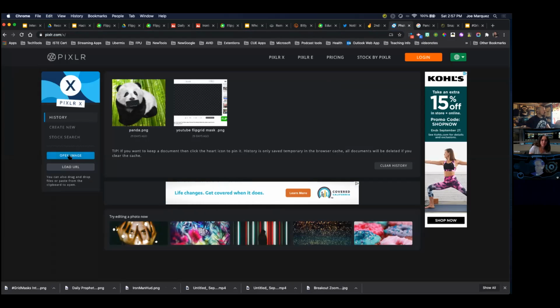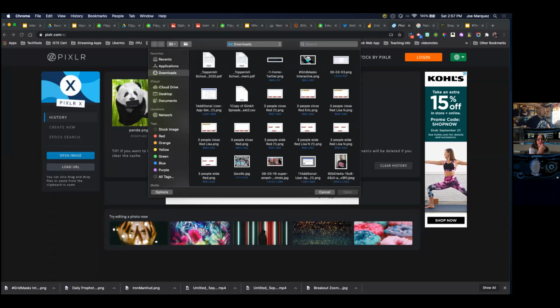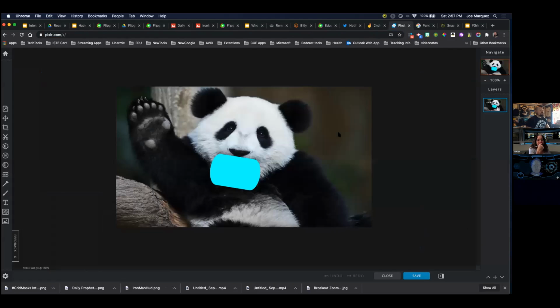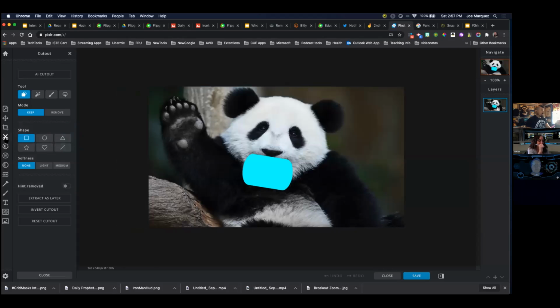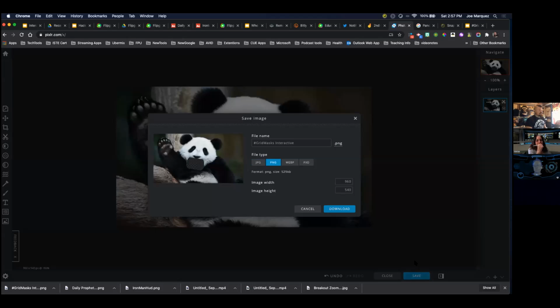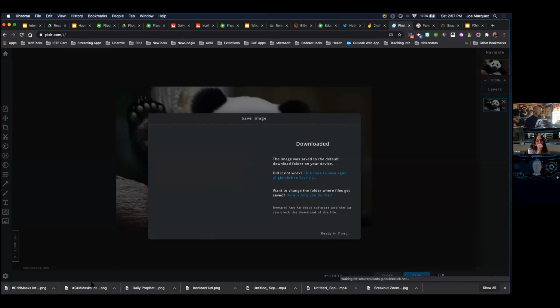I'm going to click on Open Image, and it is right here. So there's my panda. I want to cut out the mouth. So I click on scissors because they cut, and I wanted to do it magically. So I click on magic, and all I do is click on that blue and boom, it goes away instantly. It's gone. All I do now is hit save. Make sure you keep it saved as a PNG. There we go. So now I have saved it as a PNG.